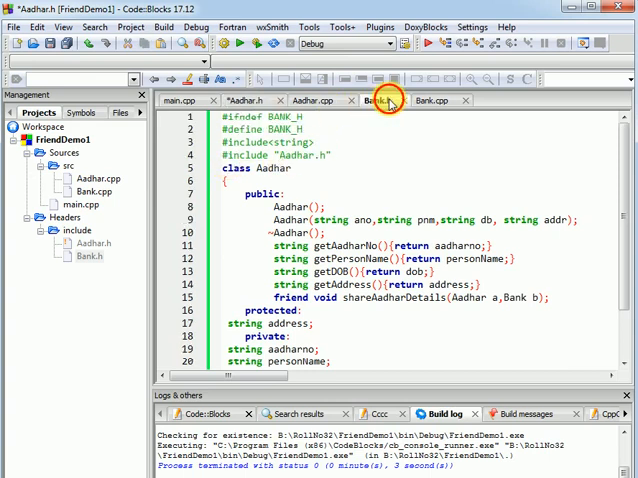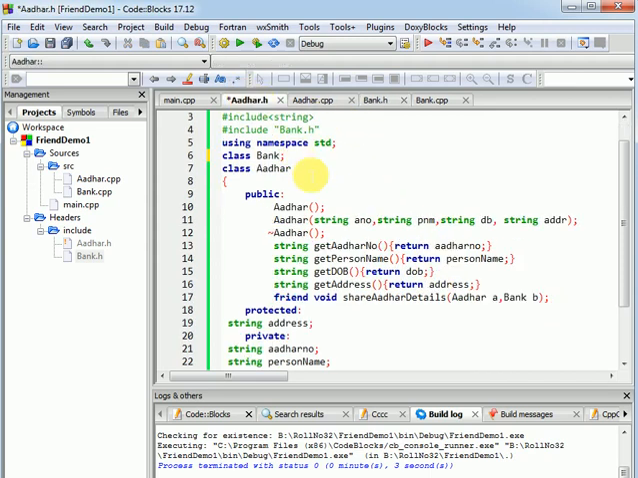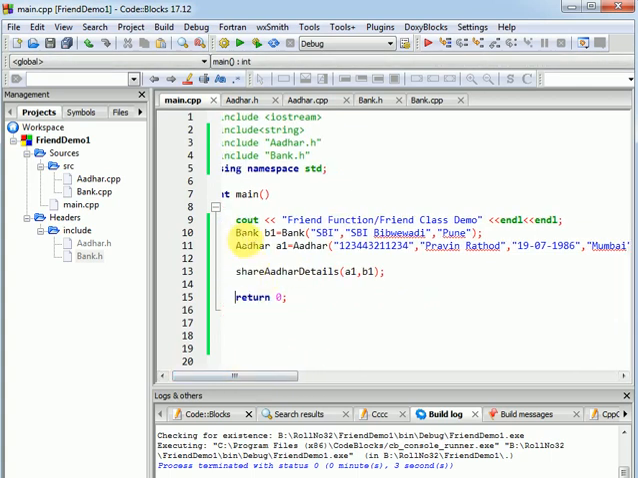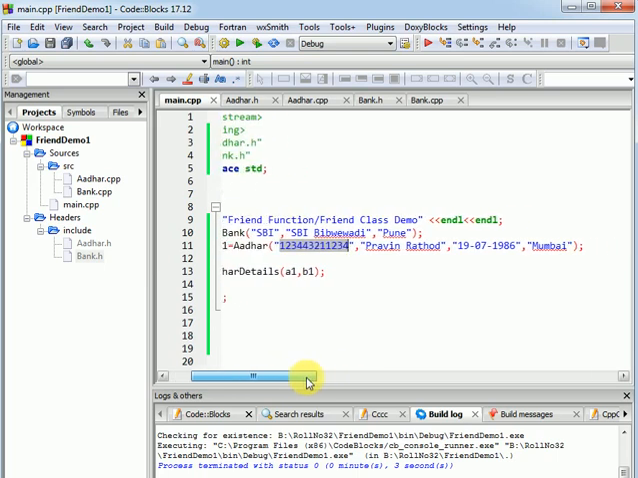And in bank.h, again we have to declare the Aadhaar class. There is a class Aadhaar, and the same thing. So this is the only change I have done. Okay, now let's go to the main class. Here I have declared the object, that is bank v1, and all the values I have passed here. And the same for, let's say, Aadhaar. This is the Aadhaar number. Let's say this is a dummy number, and the name, date of birth, and the address.